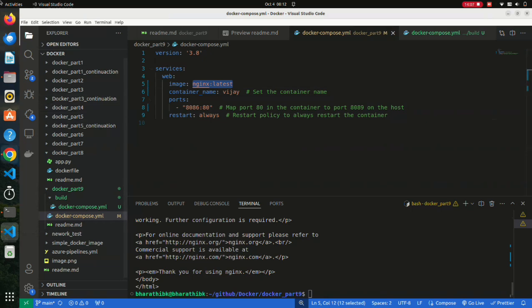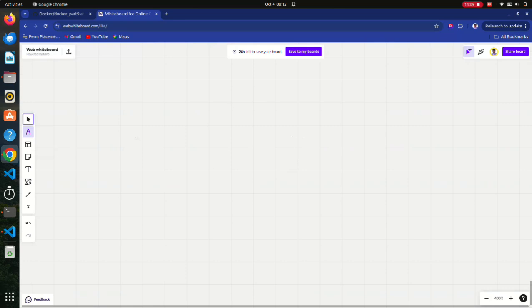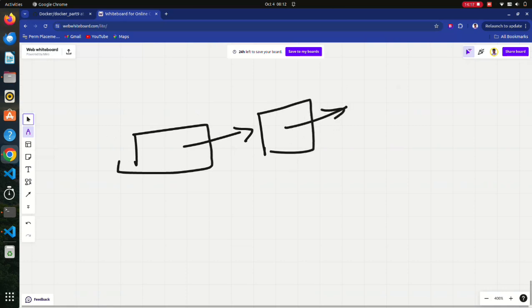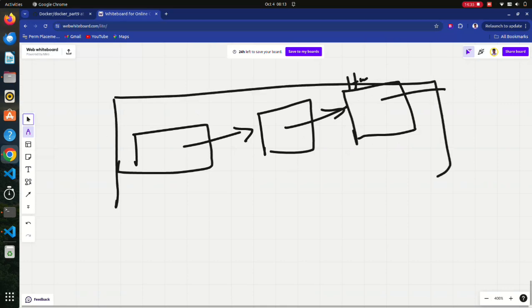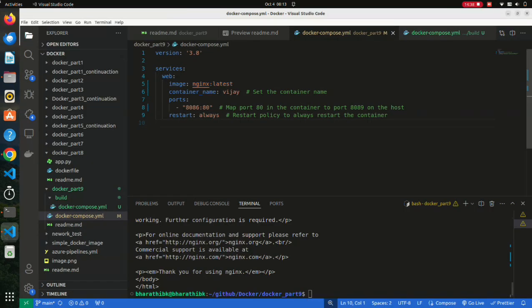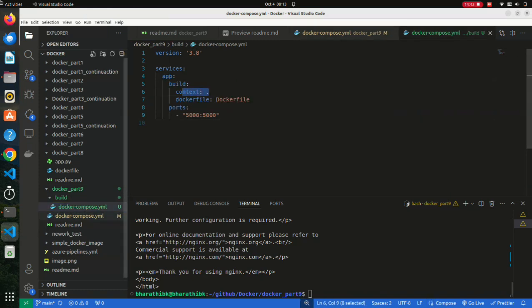If you are using Docker Compose, first you write the Dockerfile, then you create the Docker image. Then you can store your Docker image locally for testing purposes, but for production you should push your image to Docker Hub or a container registry. So this step is mandatory. Once you complete this step, you can use your image here. Here you see context dot. This is the build directory.